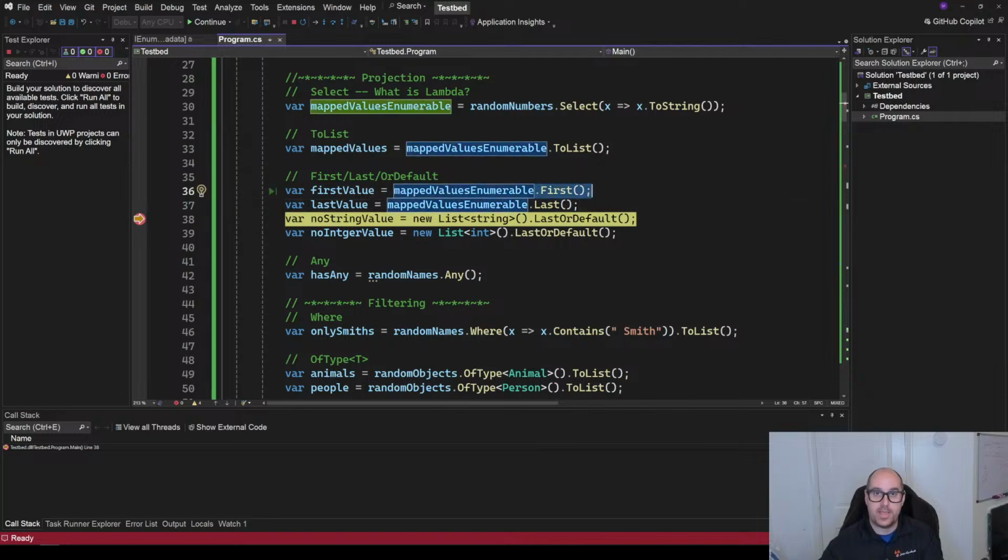This will enumerate the whole thing starting from the beginning, but it'll stop after the first one. So that's not very far. This will enumerate the whole thing until it finds last, which means it's going to the very end. So those are examples there.